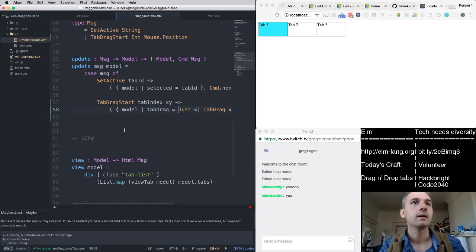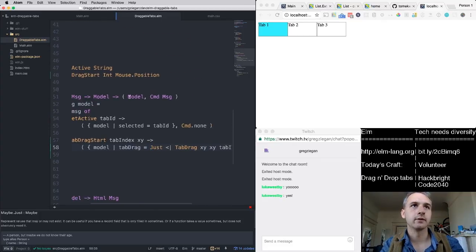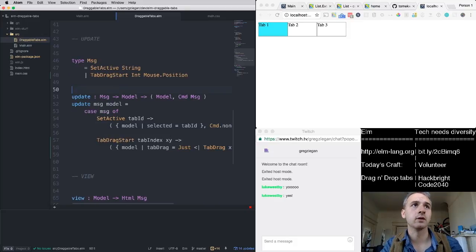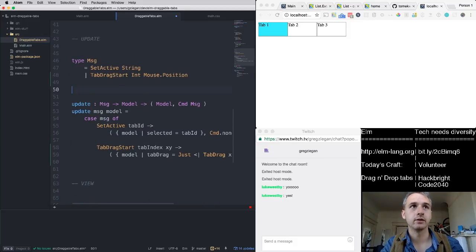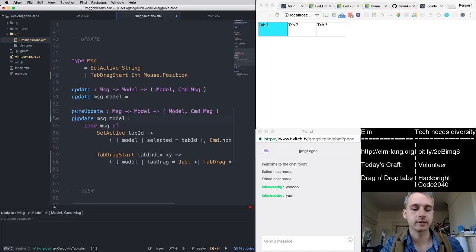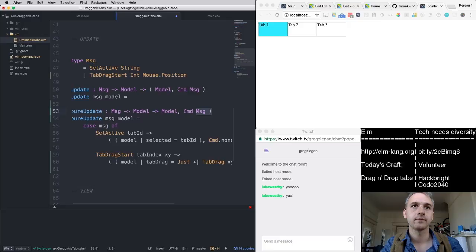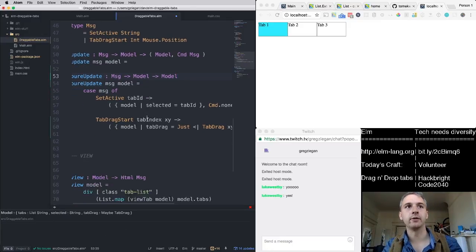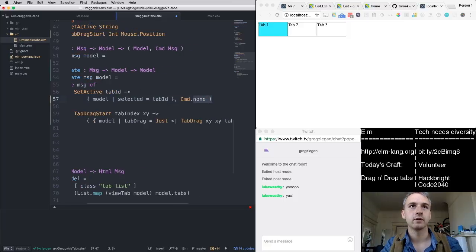Yeah. Cool. So it's going to get annoying to write this tuple over and over again. I think it makes the code a little less clear sometimes. So I'm going to have the notion of this update, and then I'm going to have a pure update, meaning there's no side effects. There's none of this tuple business. So now it'll just be message model returns a model. And so we can get rid of all of these.